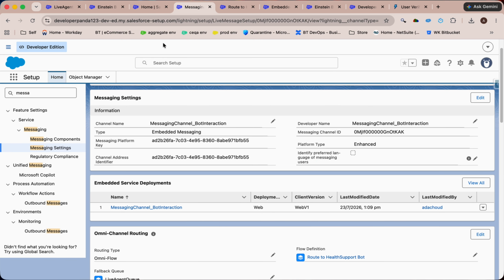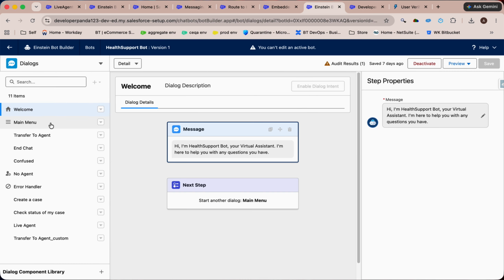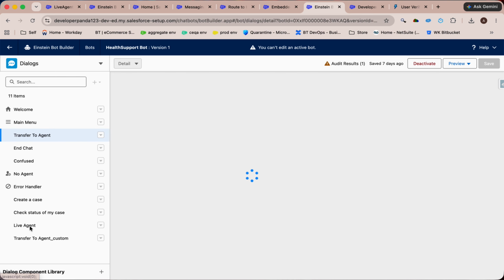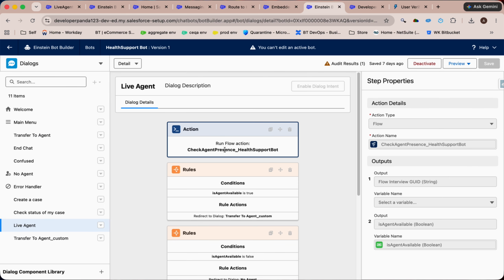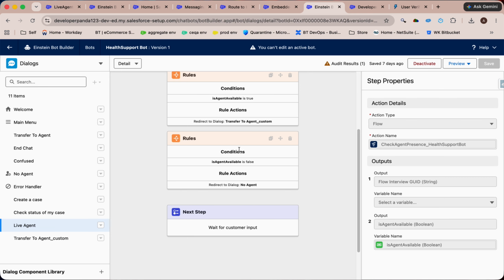Now I will show you what is happening inside the bot. Let's go to the bot. I'm not using the standard transfer to agent. Instead, I have created one more dialog called live agent, and inside this live agent I route. How do I route?